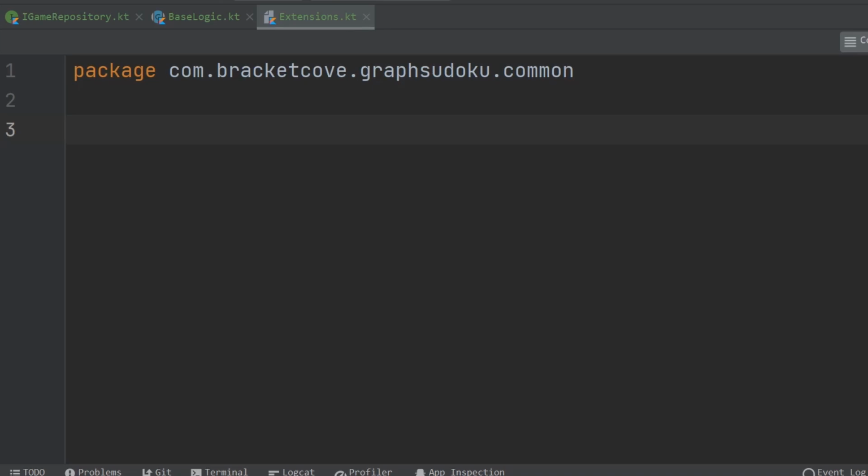Now, this particular file, extensions.kt, is kind of like a replacement for static utilities that we might have used in Java or something like that. It's really just a place where I stick utility code which is used across the application. Let's write our first extension function to see how this works.